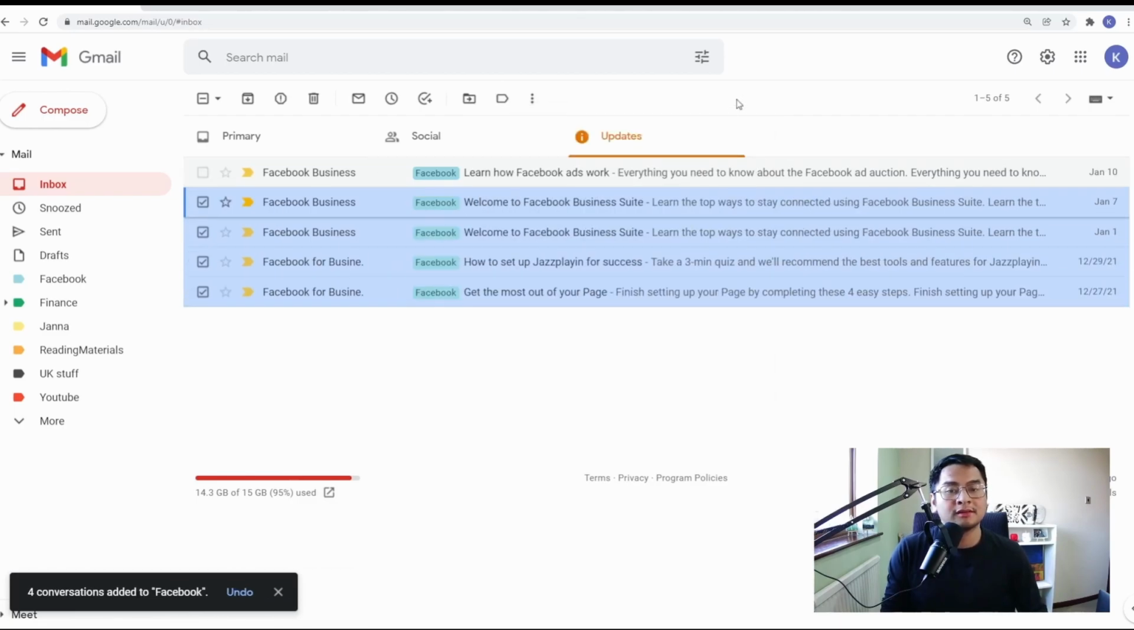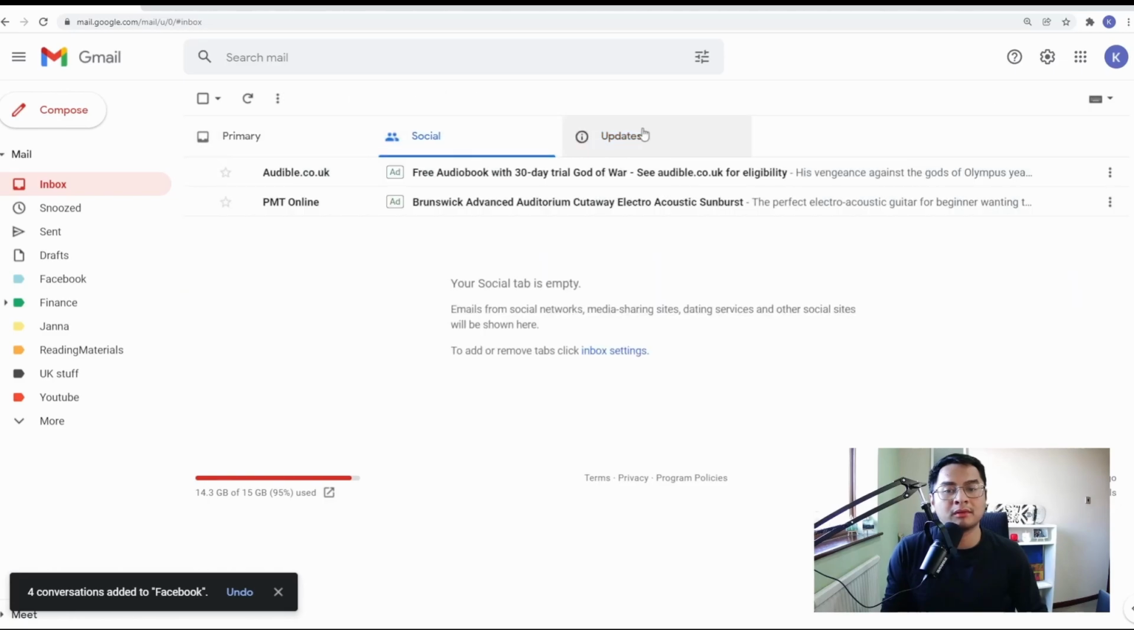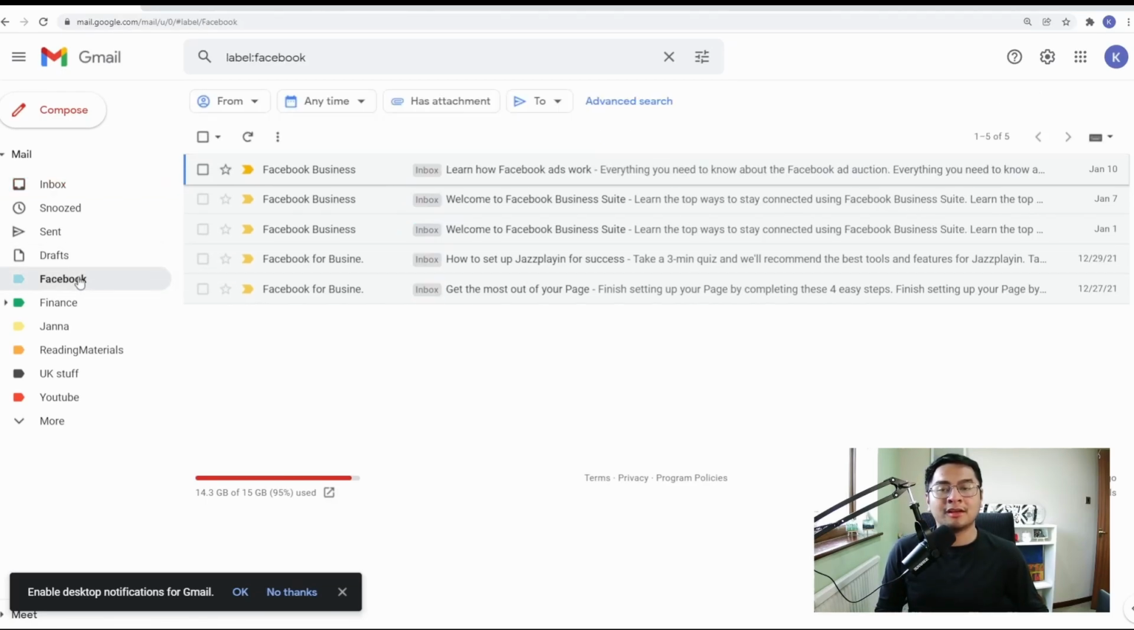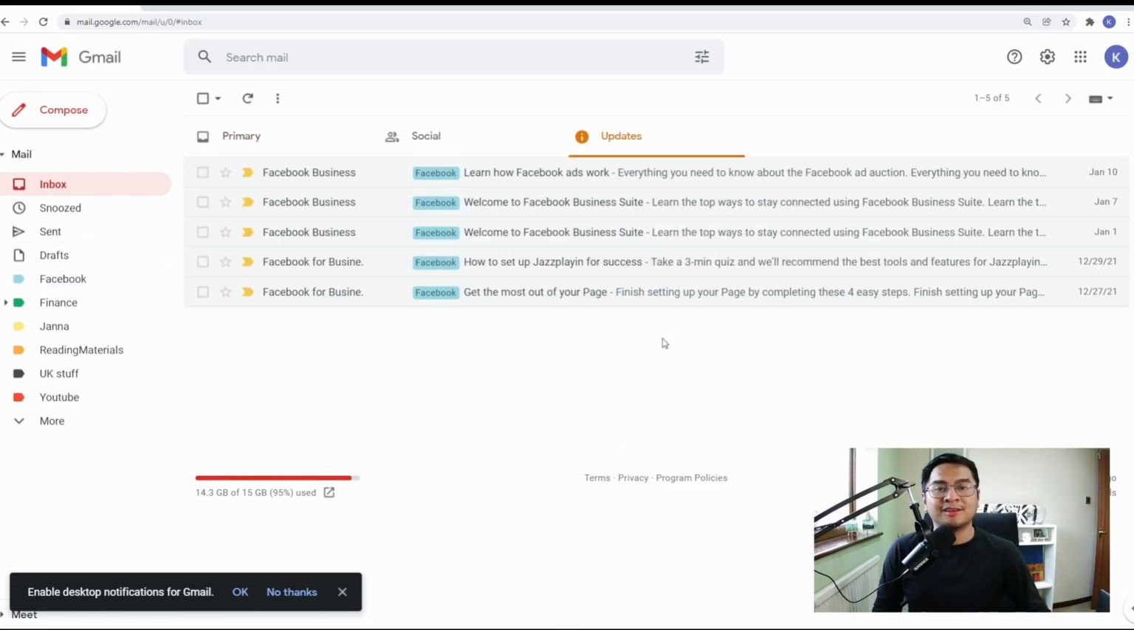So that's the first way to label an email. One thing that you need to learn about labeling is that when you label an email, it automatically moves your email to the label folder that you created. But still, it doesn't remove it from our inbox.